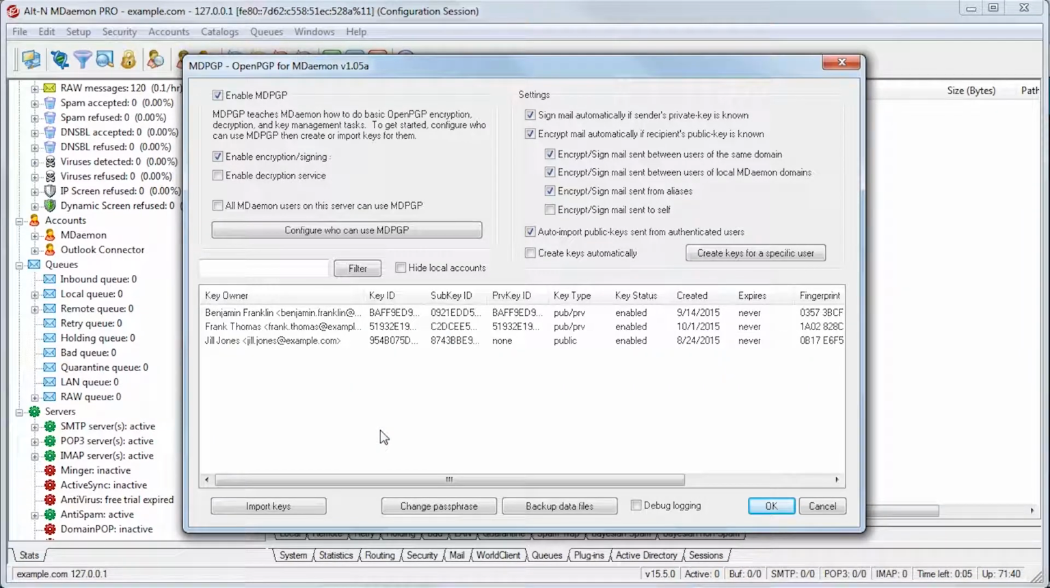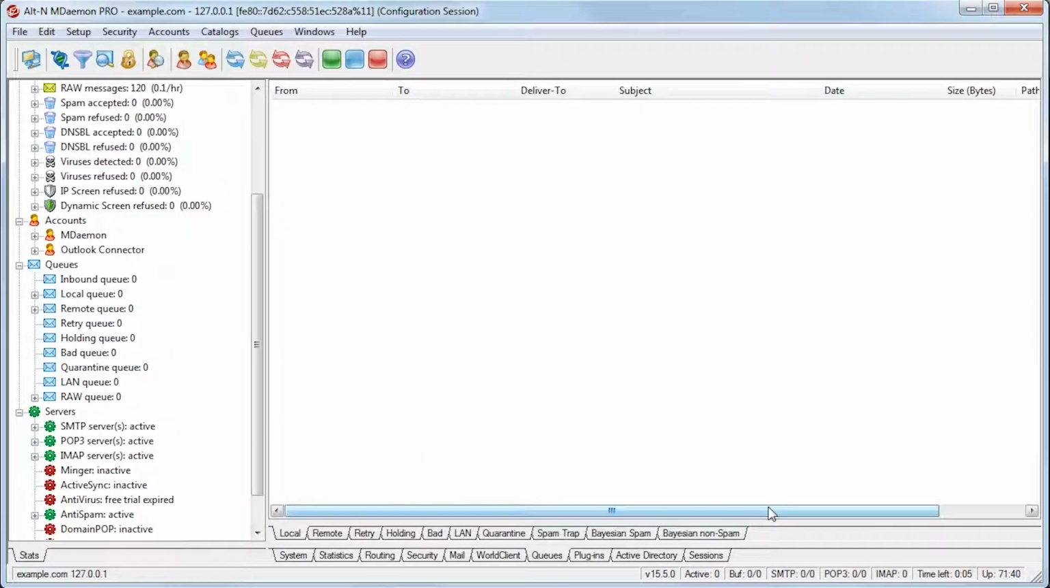Now that we've talked about how to configure who can use MDPGP and how to manage public and private keys, let's go over how to encrypt email messages. Messages can be encrypted automatically via the content filter or manually using a special command in the message subject. To configure encryption and decryption via the content filter, navigate to it via the security menu.